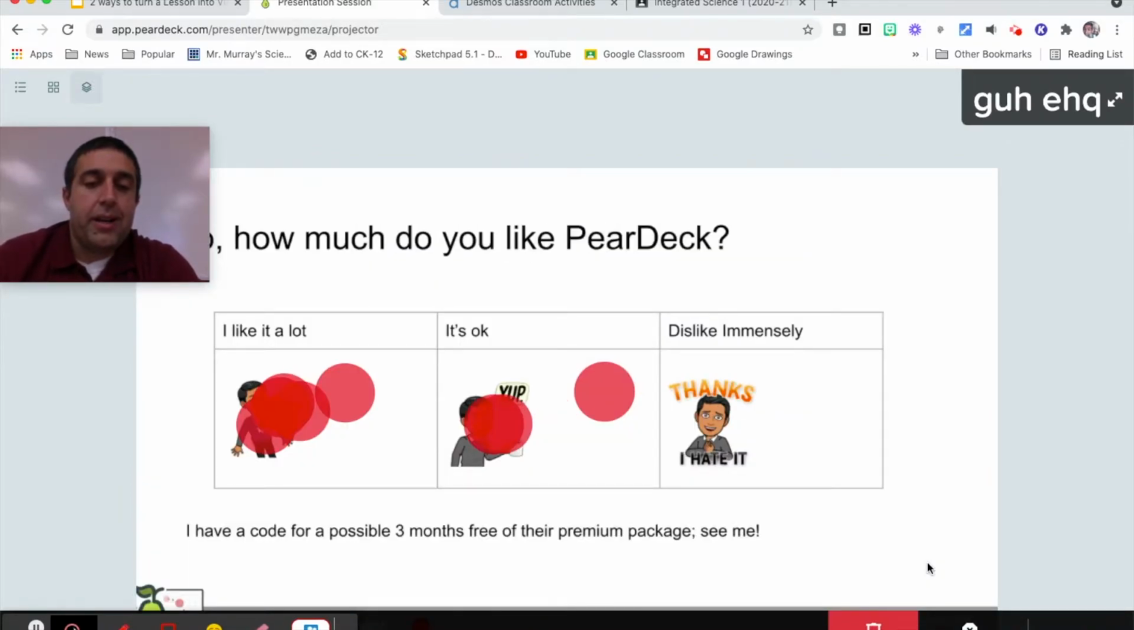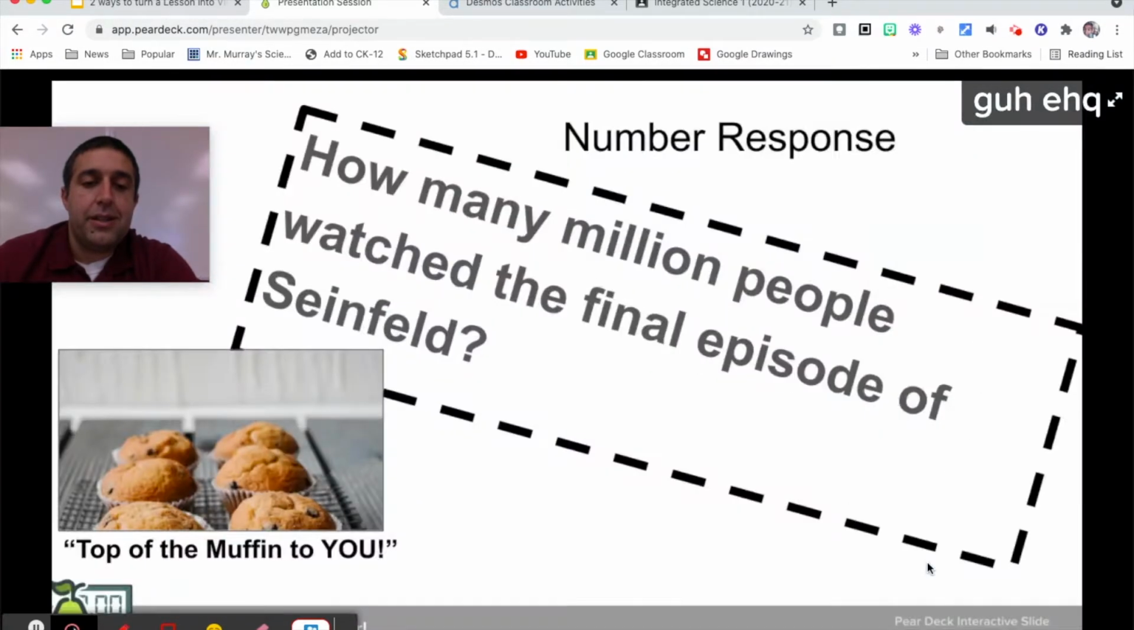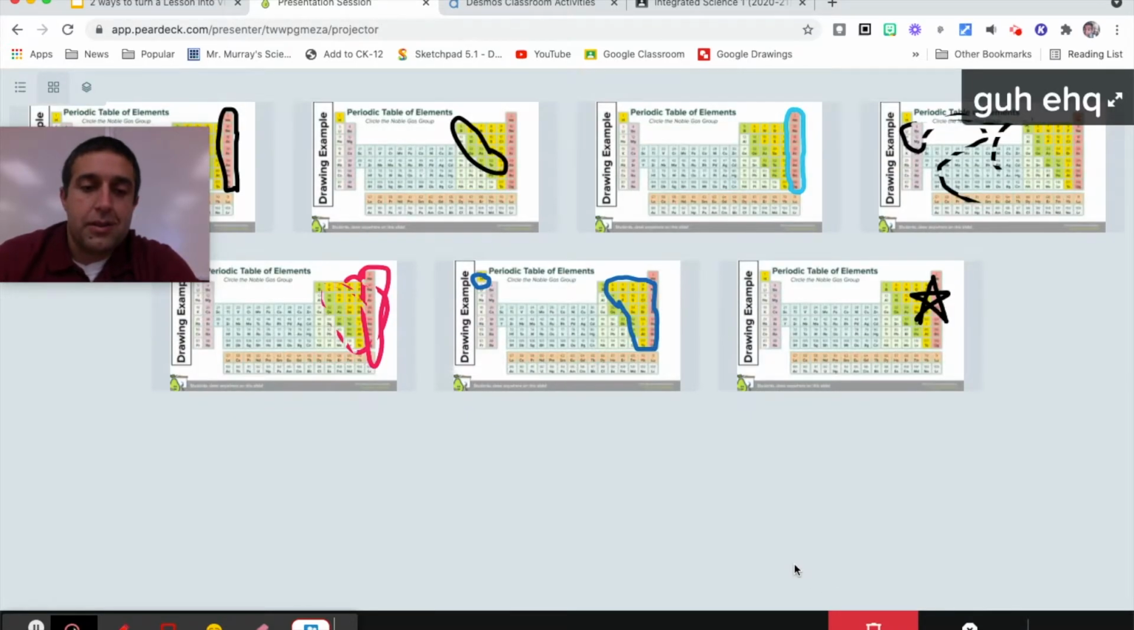Okay, then I can get an idea of how people liked it. So I added one question at the end. How do you like PearDeck? Do you like it a lot? There are my responses. So I could see all these different things, and it was really nice to get the input from my students. So again, I'm looking at it right now, how many people are giving it. When you do a number question, it gives you a number line answer. And basically it just gives you a red dot where students thought the answer was.